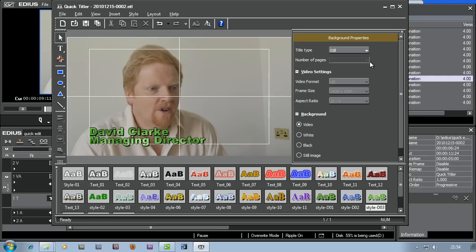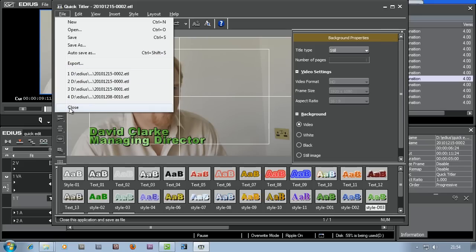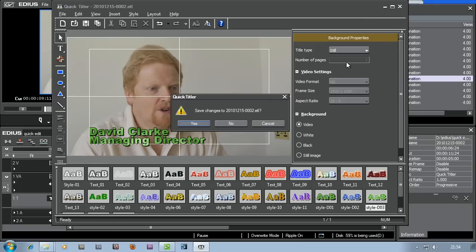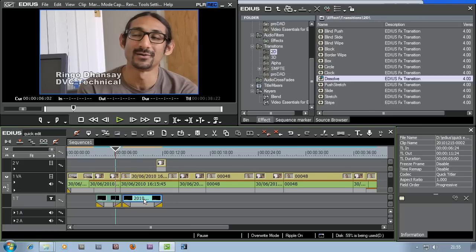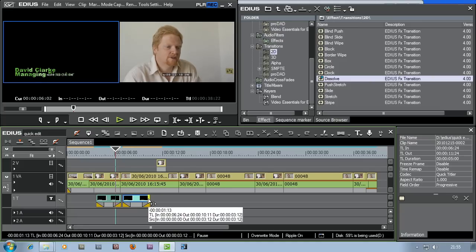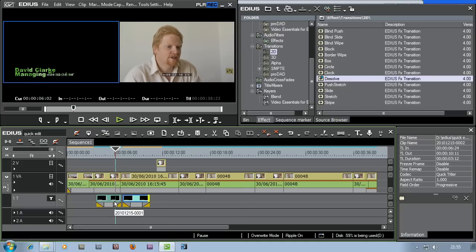Now I want to get out of this. I'm just going to come over here and click on the little X just to get out of it. I could come up to here to File and then Close, but I tend to always come over here to the X. But now I've got me. I've gone in at my default 5 seconds. If I want to be very diplomatic, I could make my title last roughly the same length as Ringo's.